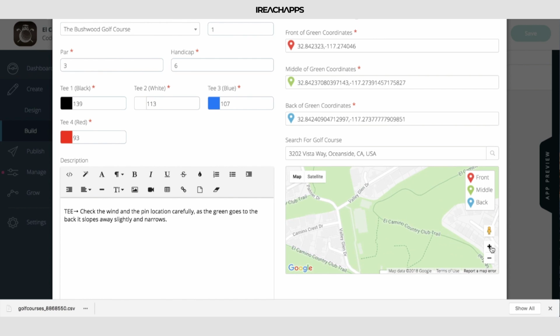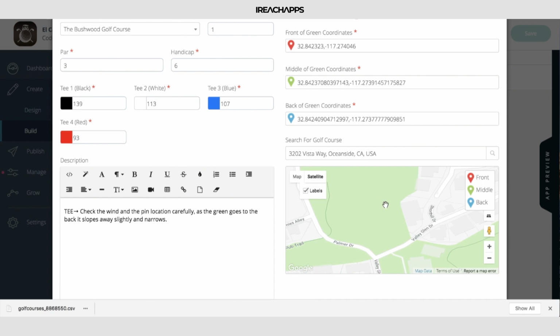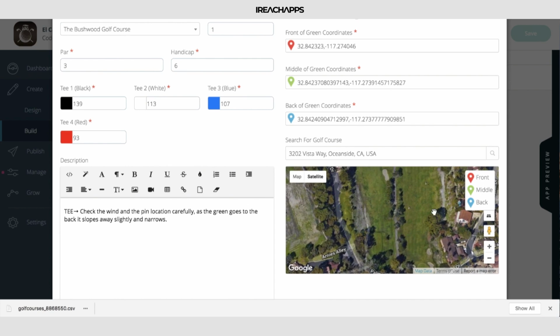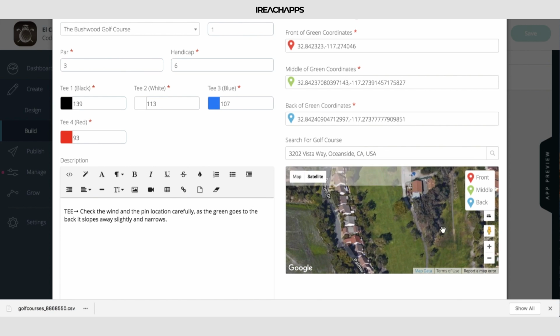And as you zoom in on this map, you can actually go to satellite view, which is my favorite. You would want to drag and drop these front, middle, and back indicators on this course. That will automatically update the coordinates that you see here, and this is what the user's device will utilize when they're actually playing on the course.